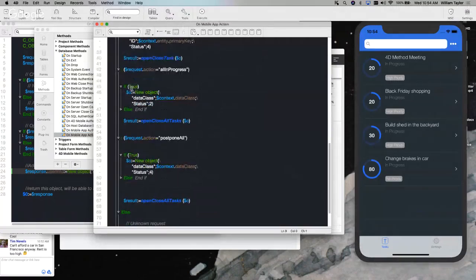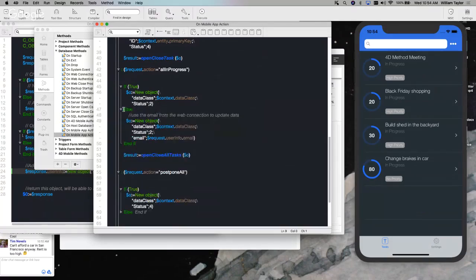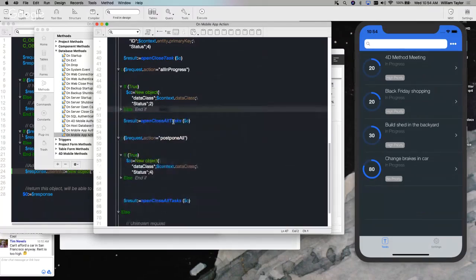So what this does is, when the request action is set all in progress, let's read through the code really quickly. If true, I create an object that says what the data class is, so it's Task. And I set the status to be 2, because that's the long int version of in progress. And then I call this method.